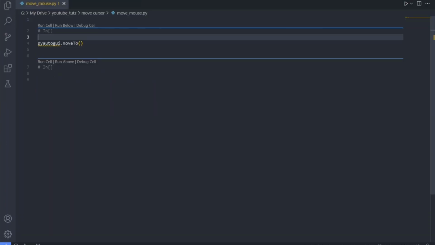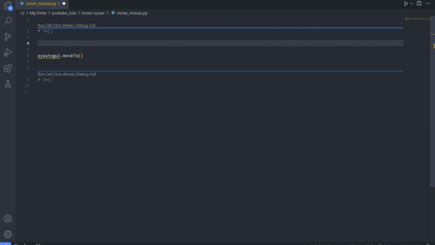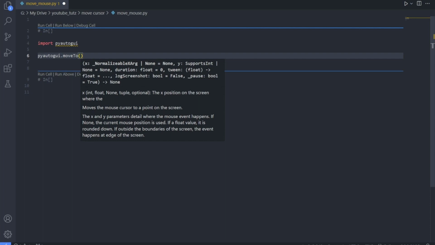Now let's import pyautogui first. So we type import pyautogui. Right, so the moveTo option takes in 3 arguments, that is x, y as in coordinates of the screen, and the third argument we have is the duration, which means how long the movement will be.